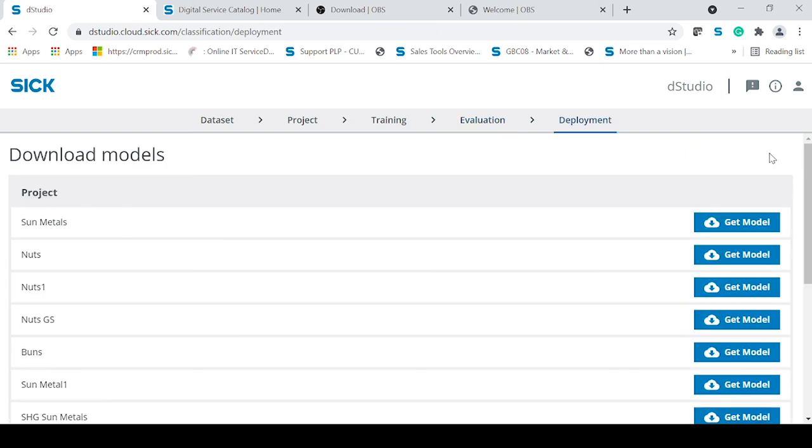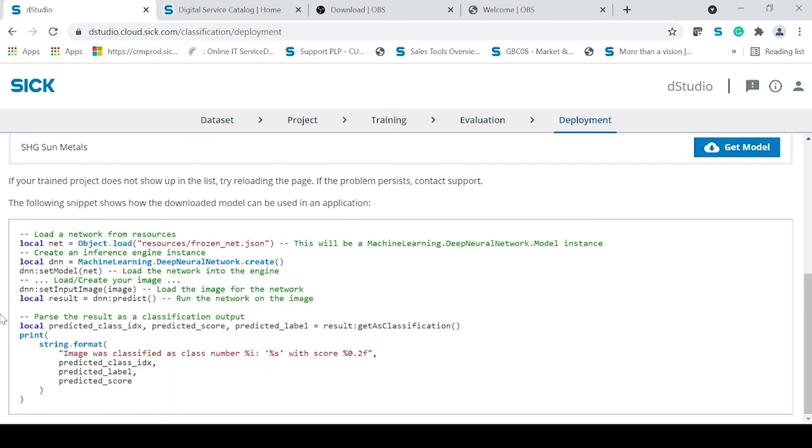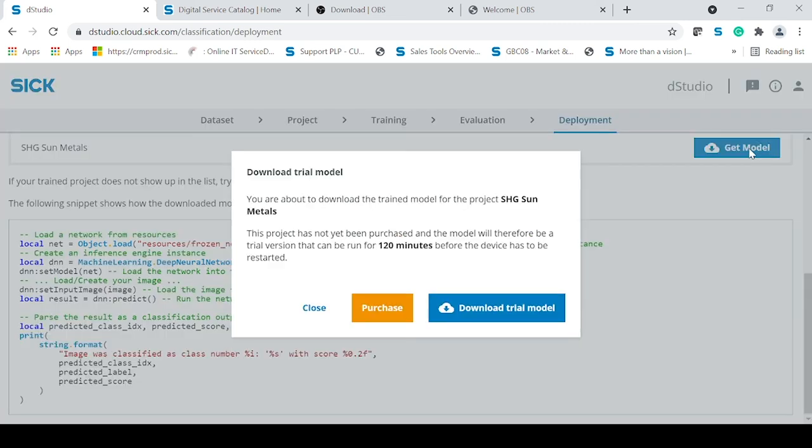Moving on, let's look at the deployment. It's a very simple deployment tool. We also provide a small code snippet of the deployment itself. This code snippet would run in any of the app space supported deep learning products, such as the two-dimensional inspector camera or our sensor integration machines, which have the deep learning algorithms built in. So getting the model is one click away.